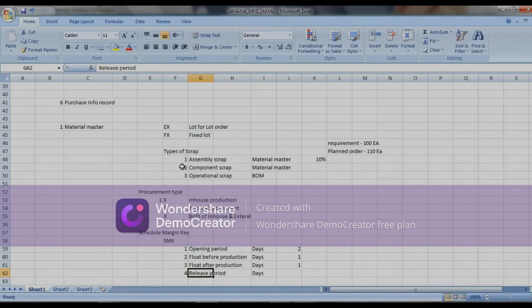Before releasing an order to a shop floor, you need to verify the order. You want to verify the order and check whether all the components are available or not, all those details, and you want certain days, so that you can maintain the number of days here. So in the schedule margin key, we will maintain four parameters. Those parameters are in number of days.